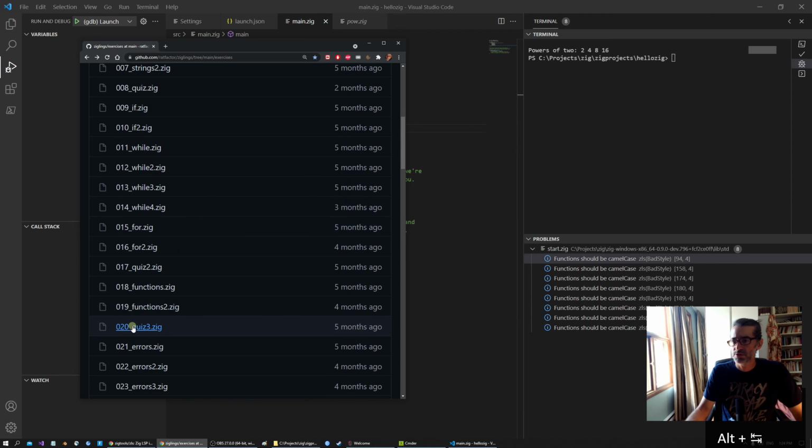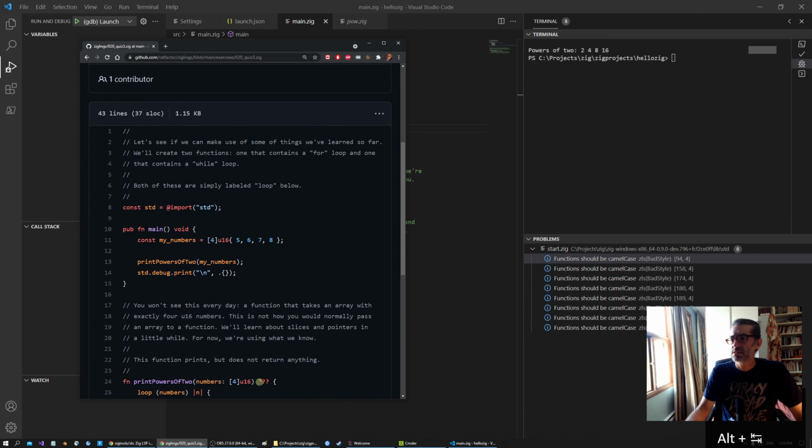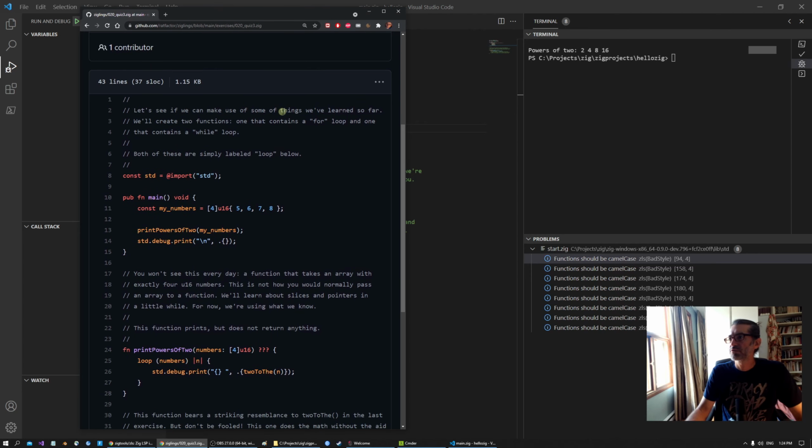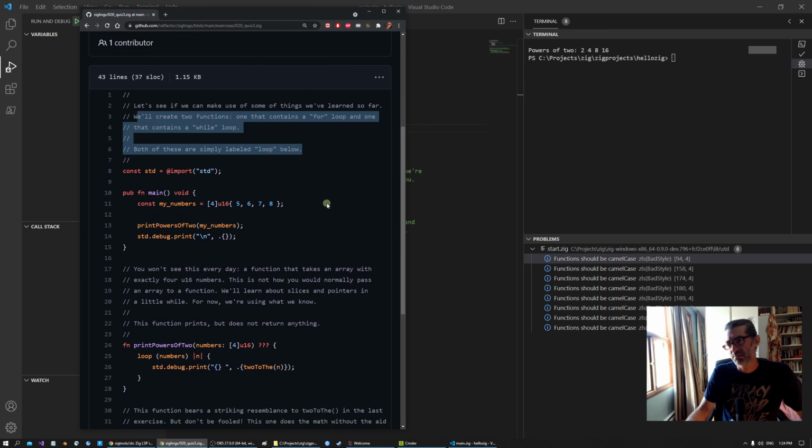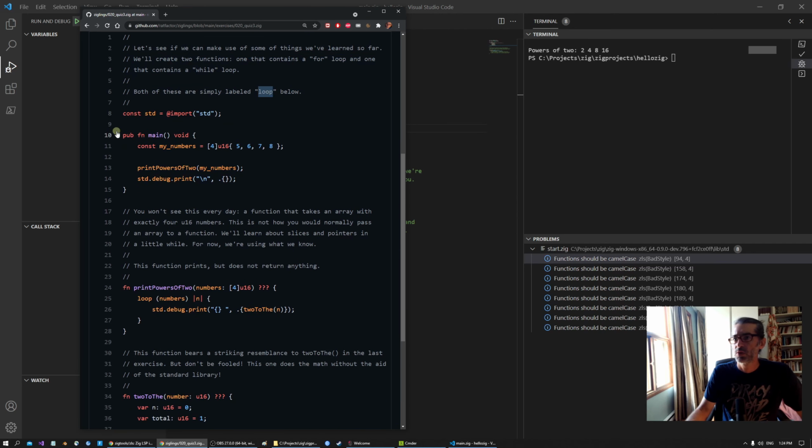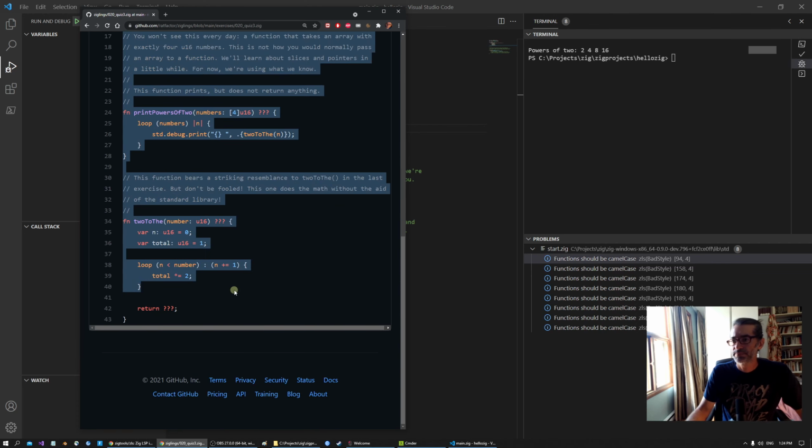Okay, functions quiz. Let's see if we can make use of some of the things we learned so far. We'll create 2 functions, one that contains a for loop and one that contains a while loop. Both of these are simply labeled loop below. Okay.